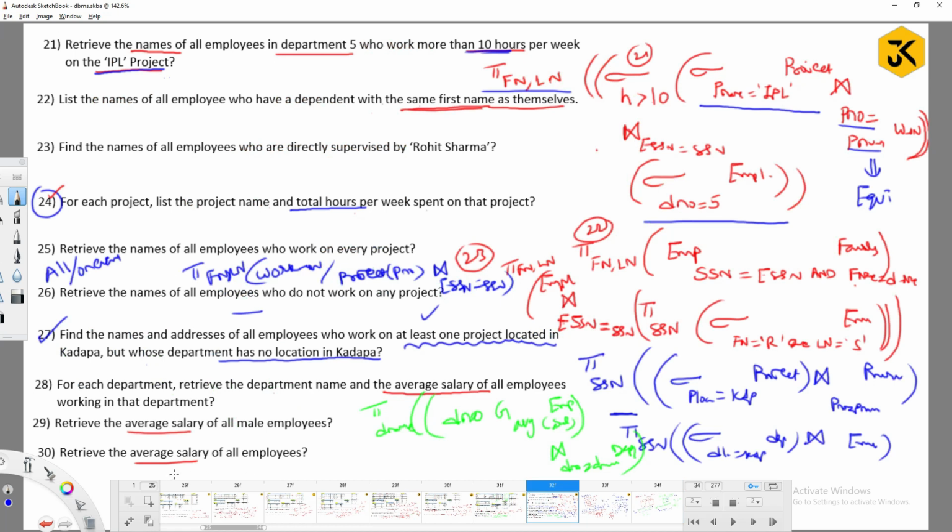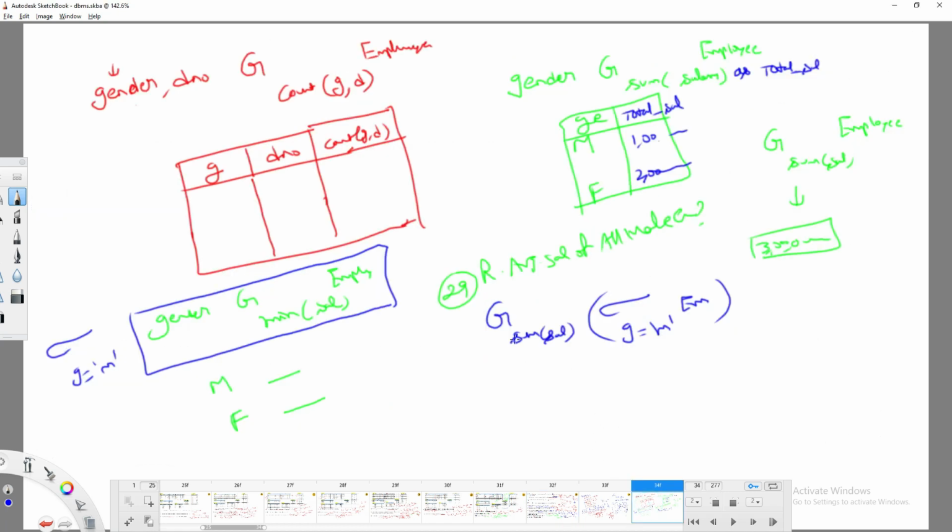What about this one? Retrieve average salary of all employees. Here it should be average. Average salary of all employees means no need to perform any filter, just write average of salary on the employee table, that's it. Okay, fine.